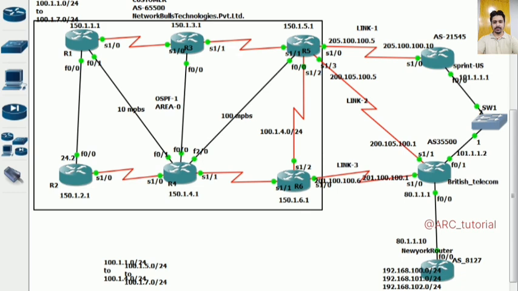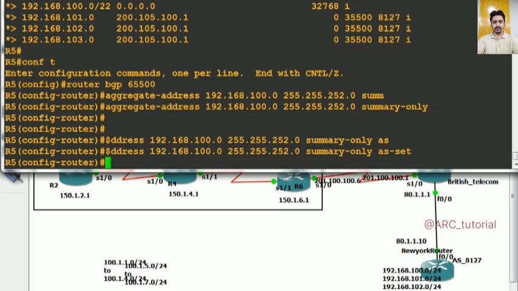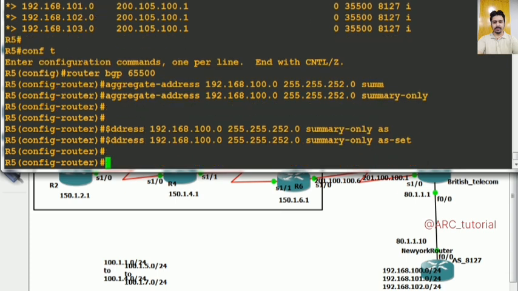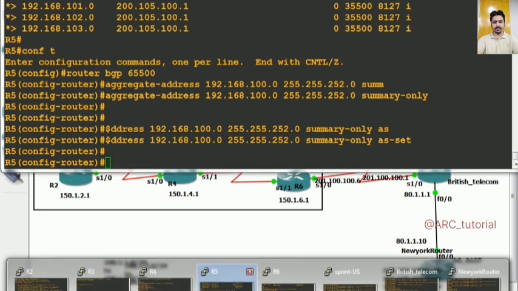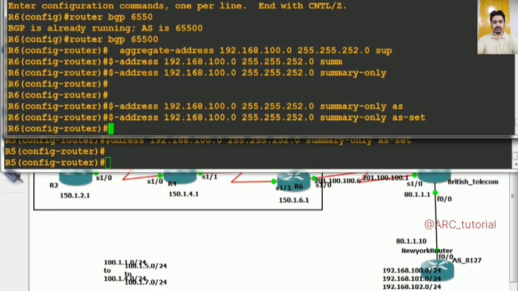But if you want to achieve that, then you do one thing. Along with summary-only, you can also say as-set. Move on R6 as well and configure the same command. After summary-only, you can also say as-set. Once you configure this as-set keyword, it will copy all attributes from individual prefixes into the summary address as well.